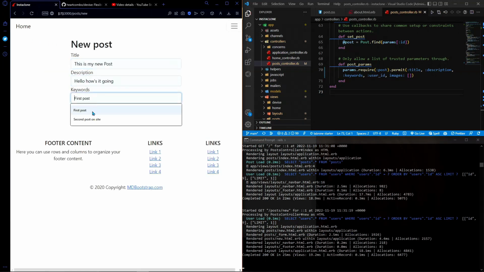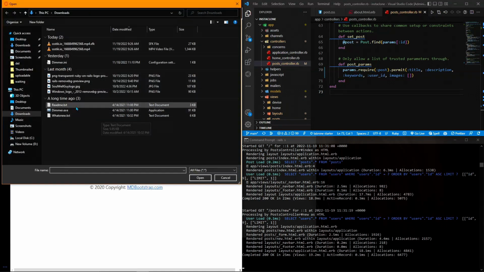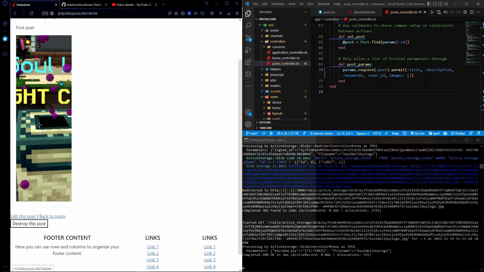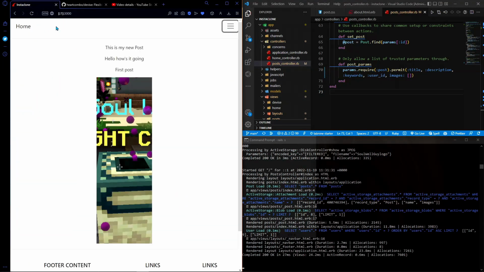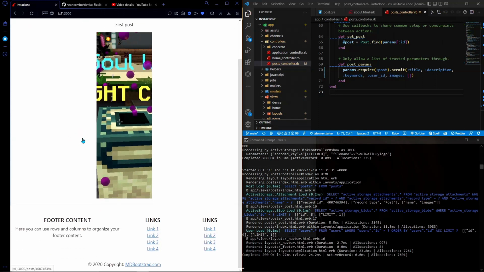Hello, how's it going? Keywords. And then I'm going to choose the file. We're going to go with the logo, create post. And so that actually does work. Now this is the home page of the application, and it shows every single post in the whole application.